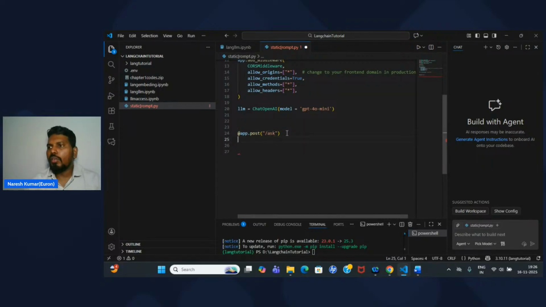Once this is done, we have to define a function so that whenever someone calls this route, slash ask route, it is going to execute that particular function. So for that, I'll declare a function, def. I'll give the same function name, ask. I have to accept a request from the user, so I need one variable. I'm going to give this variable the name request.